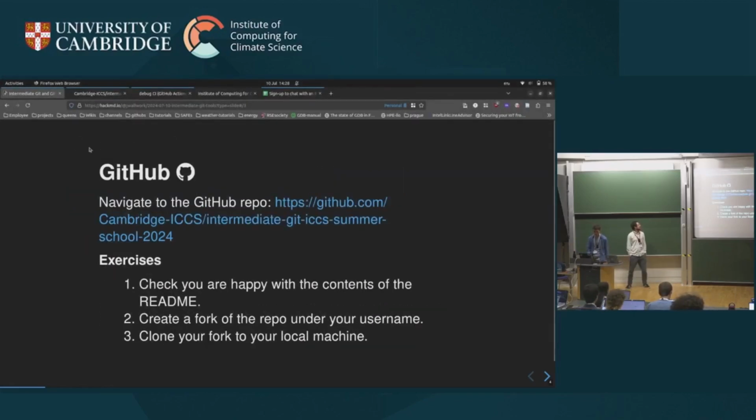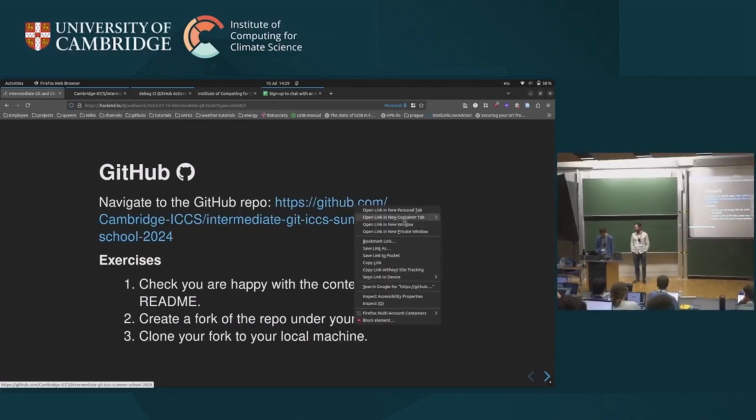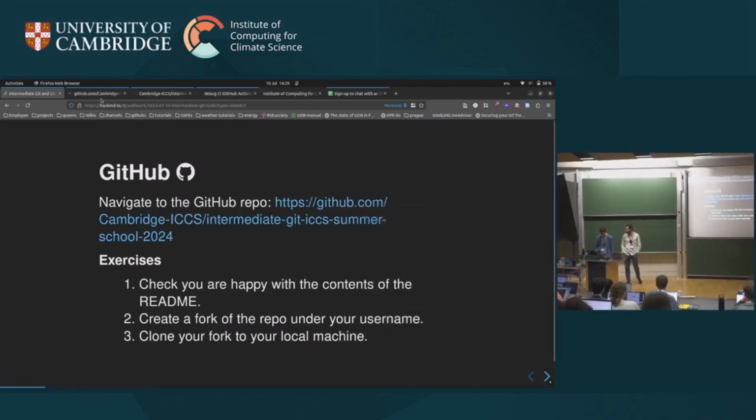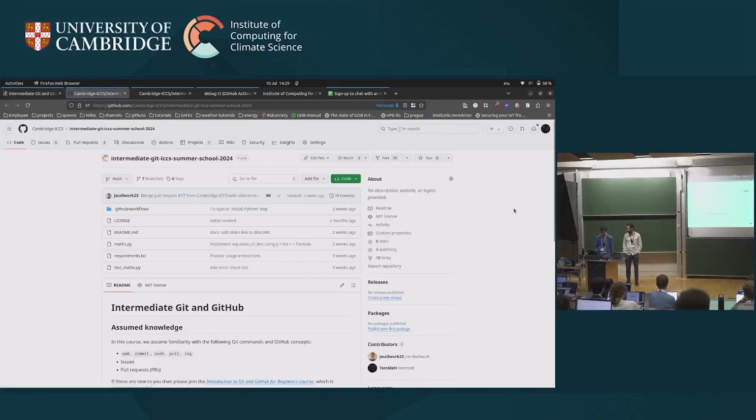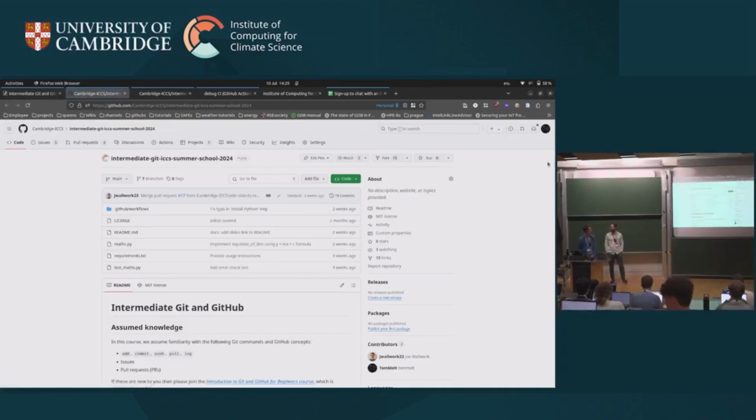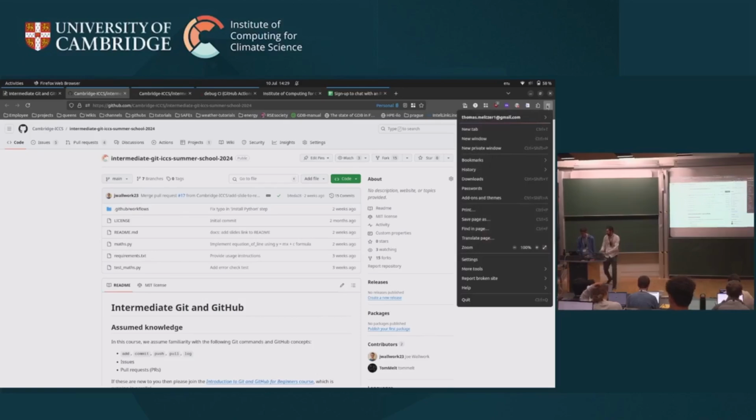Just while we're doing that, I'll do a very quick demo of what it should look like. We've got this link here to the repository. I'm guessing that might be a bit small, so I'll make it bigger if you want.